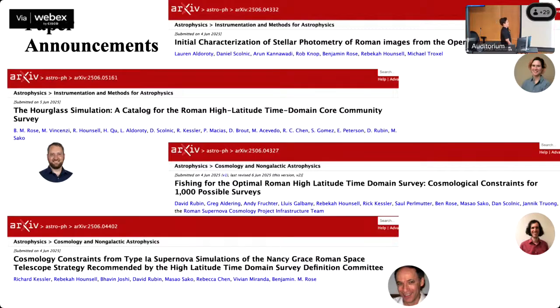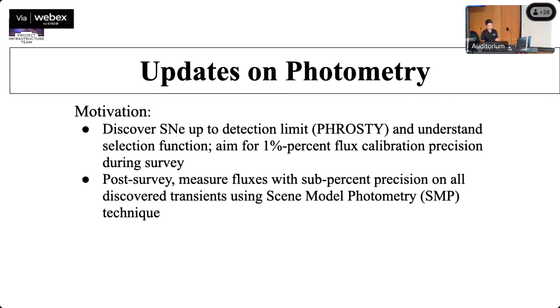Speaking of some of the things that we've gotten out recently, here are a few paper announcements from this past month. One from Lauren Aldoroty on the photometric pipeline that we're working on, as well as from Ben Rose, one of the leads of the pit, on various transient statistics that we're expecting, as well as from David Rubin back there, looking at trying to optimize the high latitude time domain survey, as well as the cosmology constraints from Rick Kessler, among others. Of course, all a part of a team here. So we're excited about those paper announcements.